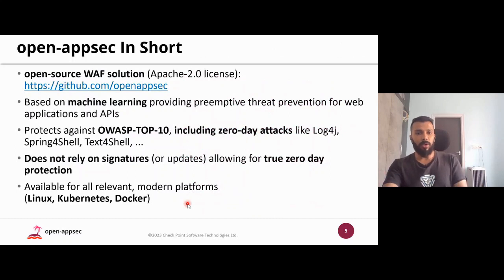Now, about the project itself, which then later got open sourced. We open sourced this almost a year and a half ago now. It's called OpenAppSec. And the pure and simple function of it is to protect web application and API endpoints with a signatureless approach. It's all machine learning under the hood. And we'll look at this in various different shapes and forms.